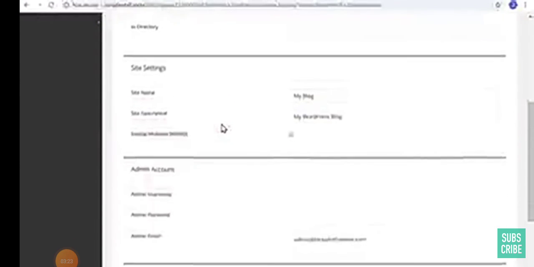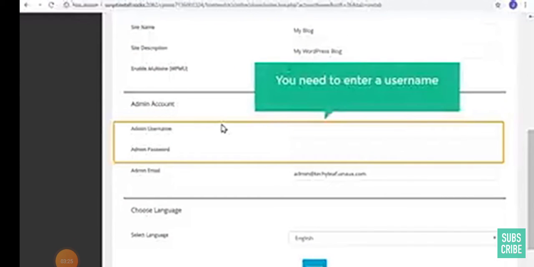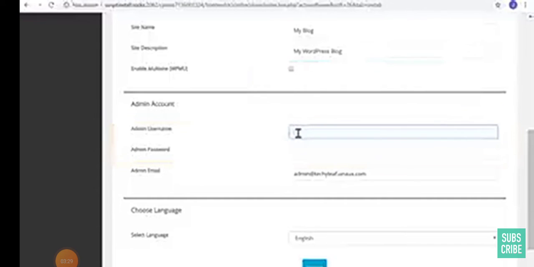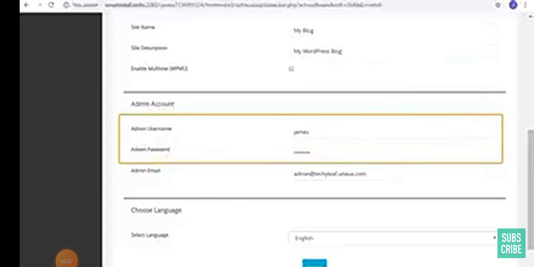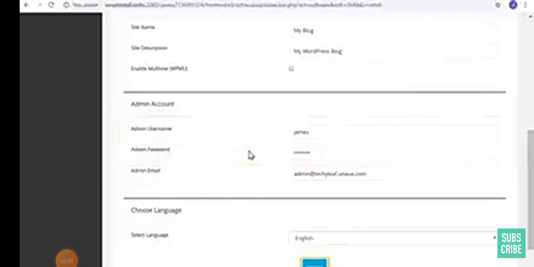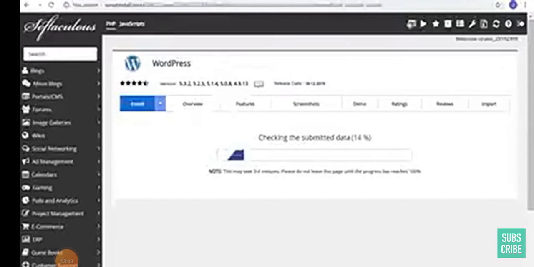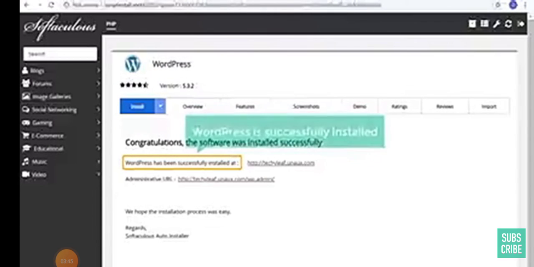Now scroll down and here you need to enter a username and password for WordPress. Now this will be used to log into your website. Once you enter these details, click Install. And as you can see, WordPress is successfully installed.